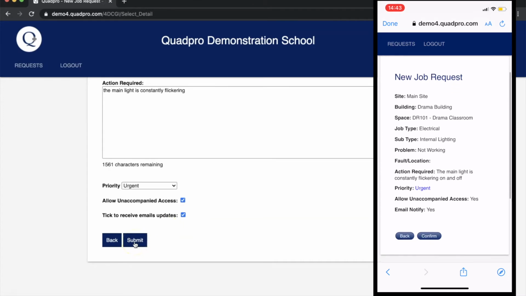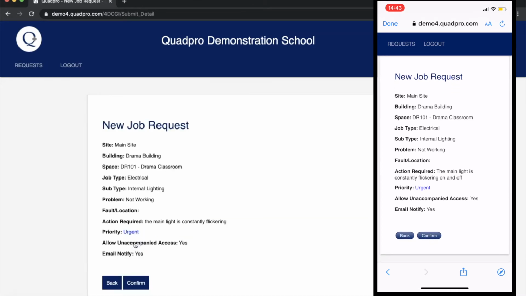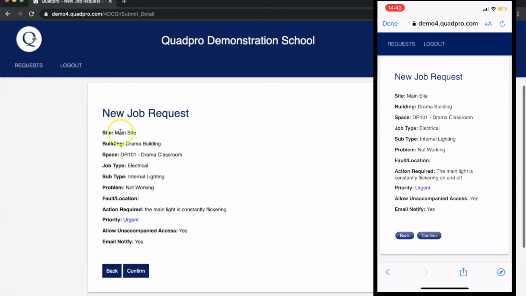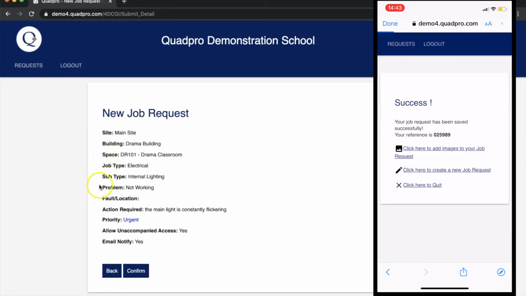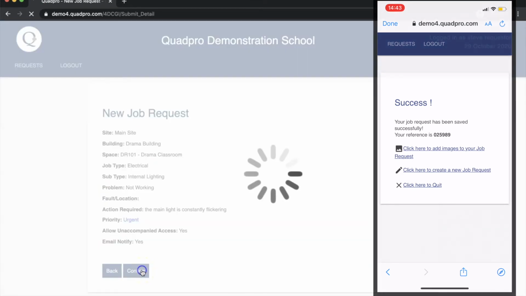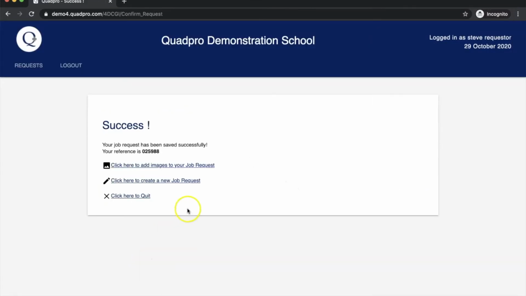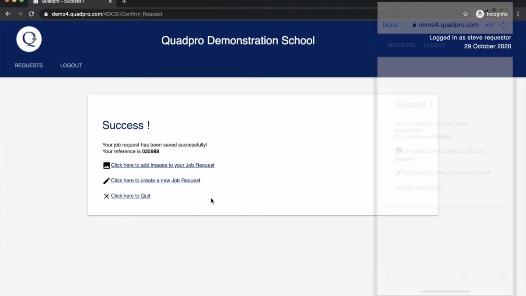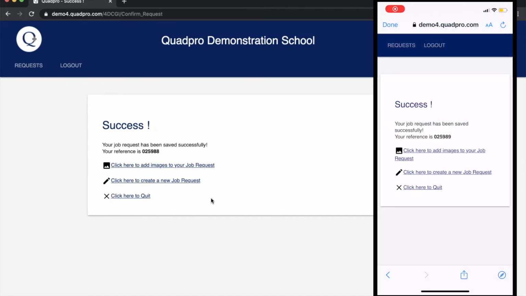Click Submit to finalize the job request. It will show you a summary of all the details you've entered, so click Confirm if they're all correct. And that's it, the job request has now been saved. You can click here to log out.